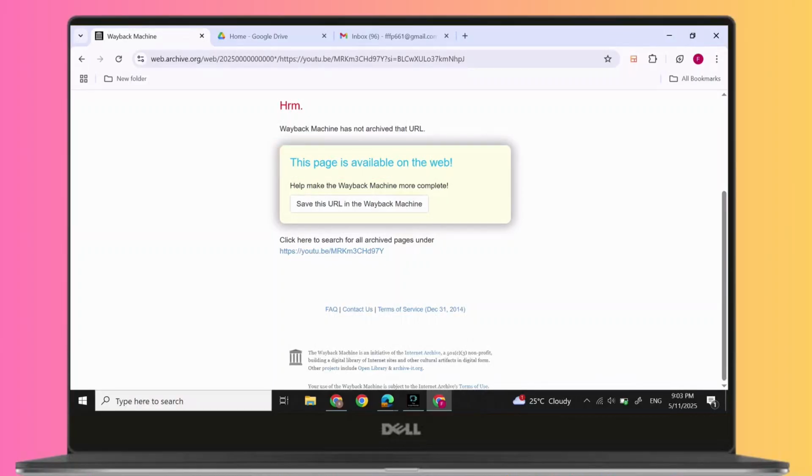And this is how to find or recover deleted YouTube videos.